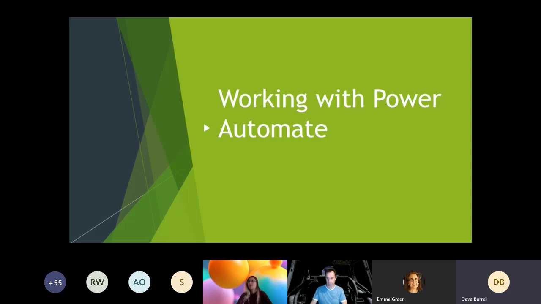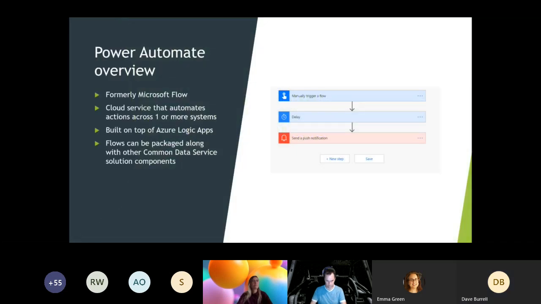Okay, so working with Power Automate. So Power Automate, in terms of an overview, so for those who have been about for a wee while, Power Automate was originally called Microsoft Flow. So this has caused a great amount of confusion in the community, because what happened was, in order to bring Microsoft Flow into line with the Power Platform, so Power Apps, Power BI, etc., they rebranded Microsoft Flow to become Power Automate.